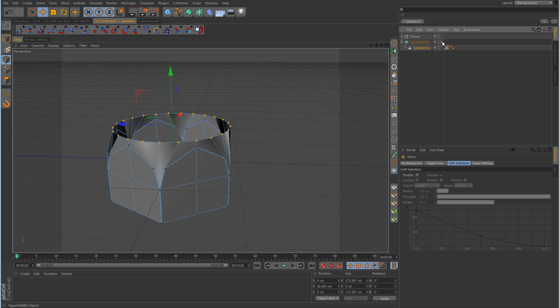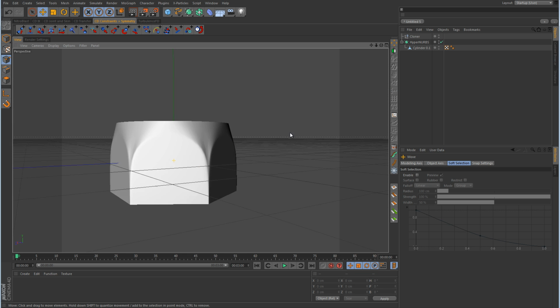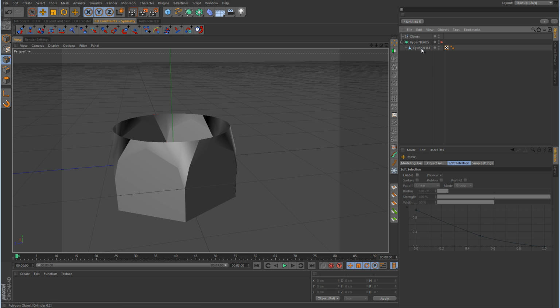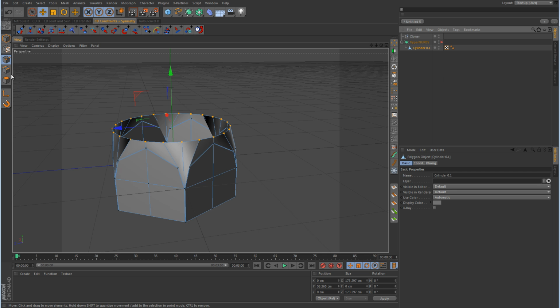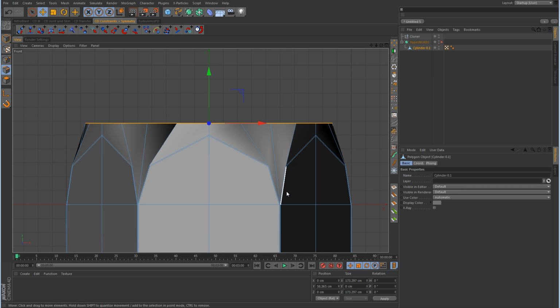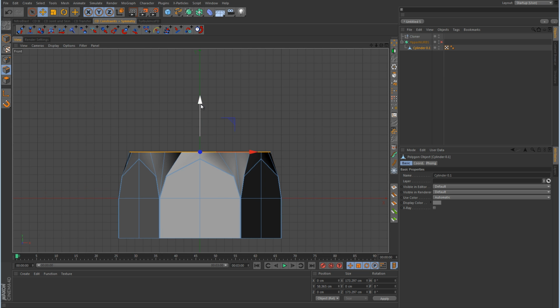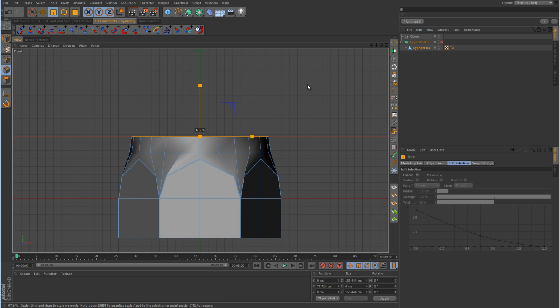Turn the hypernurb on. It's probably not going to look really good at the moment. Alright, so we need to go back to edge mode with those edges selected along the top. Just going to click and drag up, holding Control to extrude. Scale those edges in to maybe about right there. And we'll go one more time. Scale those in. Probably bring that down just a little bit.